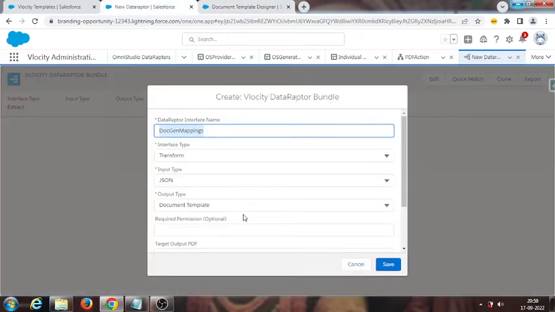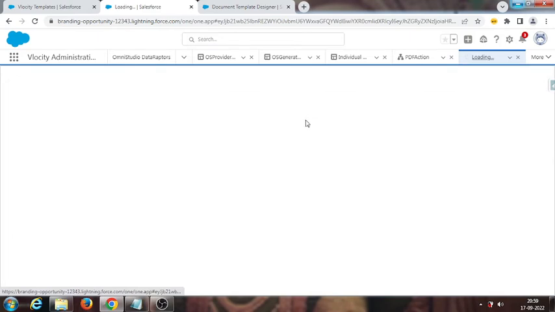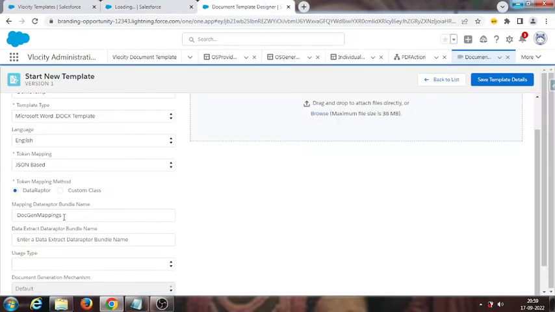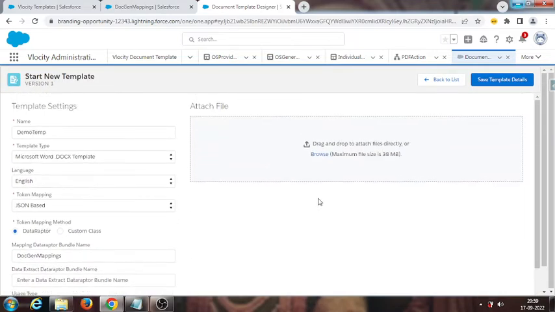First create this, otherwise we'll get an error there. Once the document template is created, we can edit again, and we can give the target output as a document, PDF, document template. Now I have given this one. Extract data wrapper I will leave, and everything else I'll leave as is.